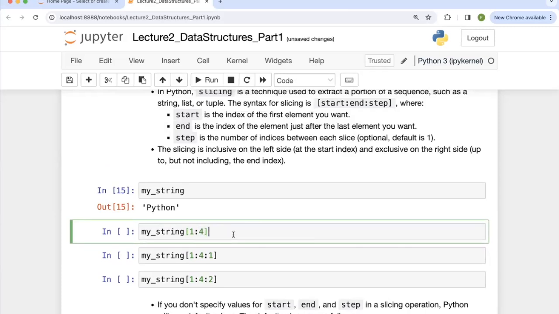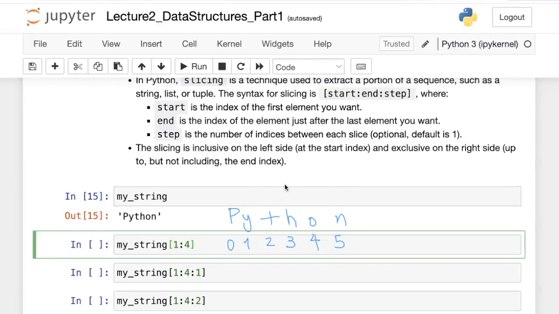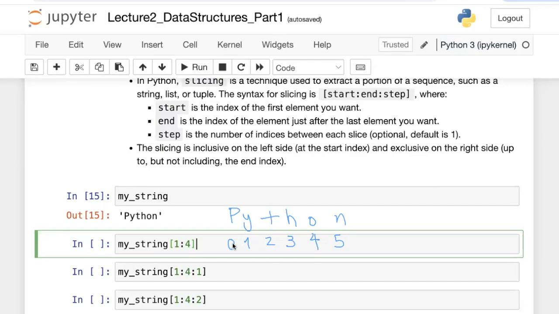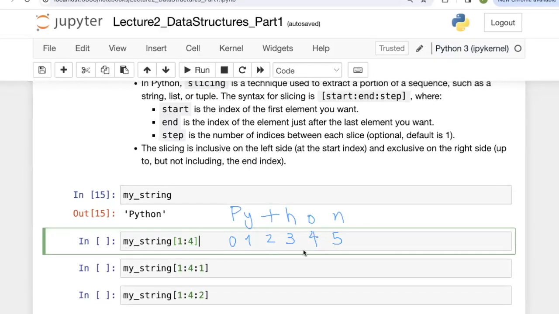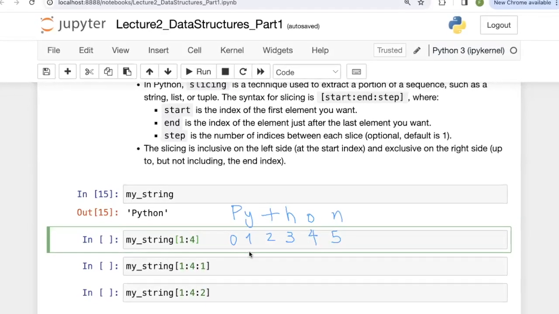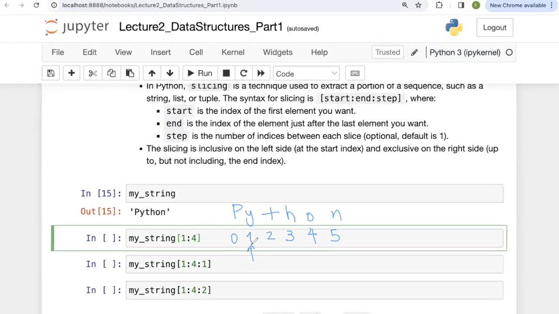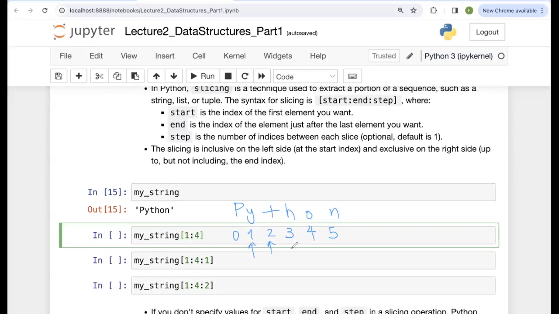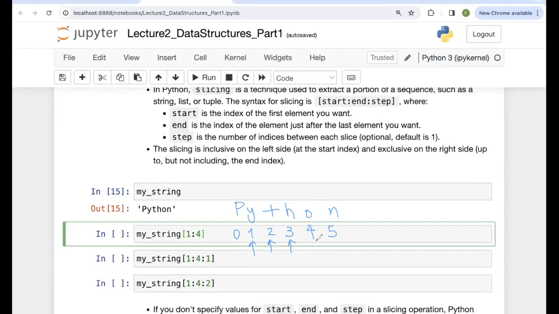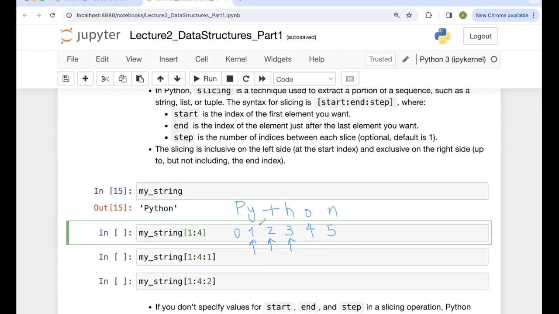So what this means is that you want to pick elements from index 1, and remember, indexing starts from 0, and up to index 4, not including the one at index 4. Okay, so now if we look here, we have Python, and I'm showing the indices for each one. So it starts from 0, 1, 2, 3, 4, and 5. So in this case, we are saying that we want to start from index 1, which is this one. So this means that the first character that we are selecting is Y. And then we go to 2 and 3, but not 4, because that's exclusive. So what this should give you is YTH.